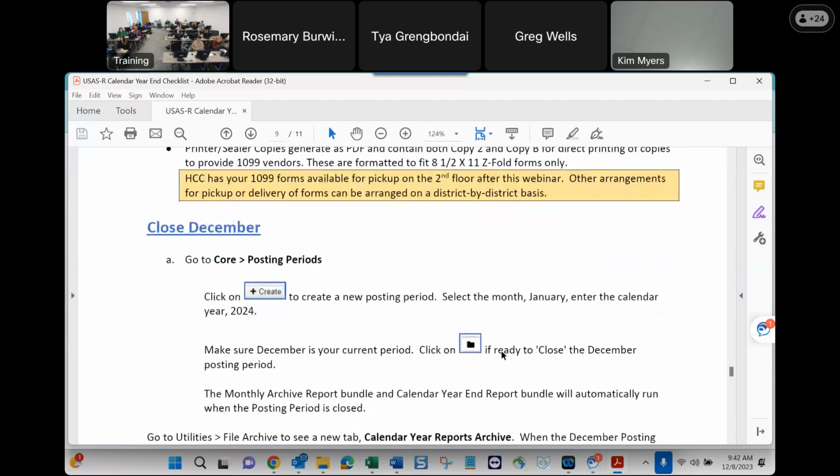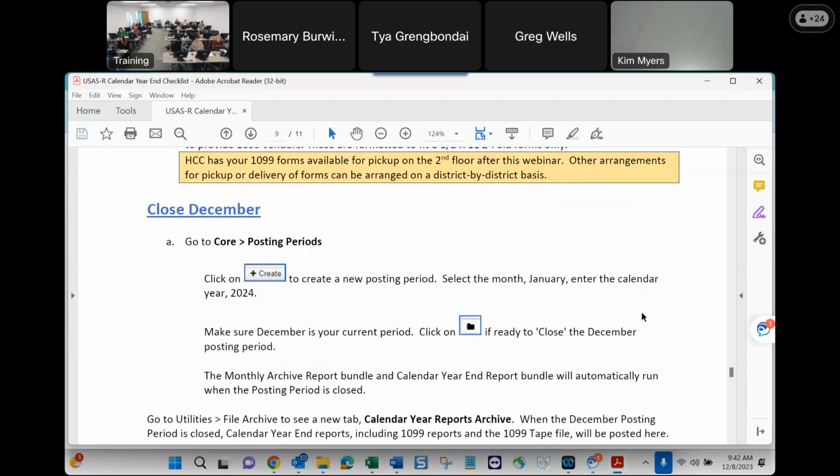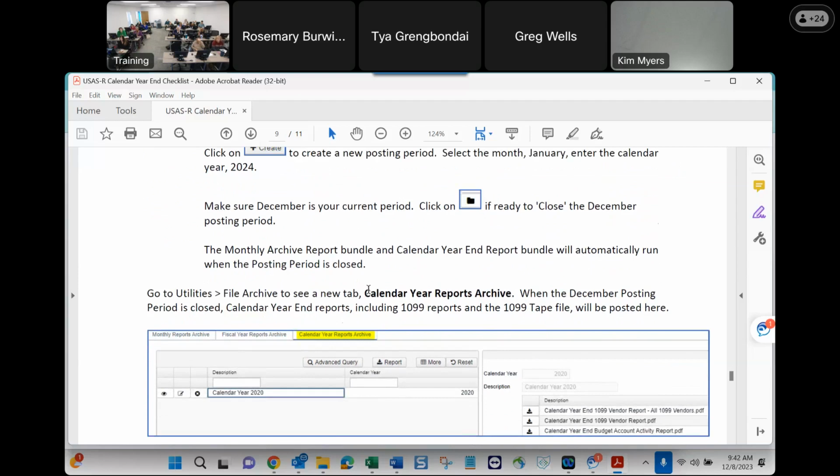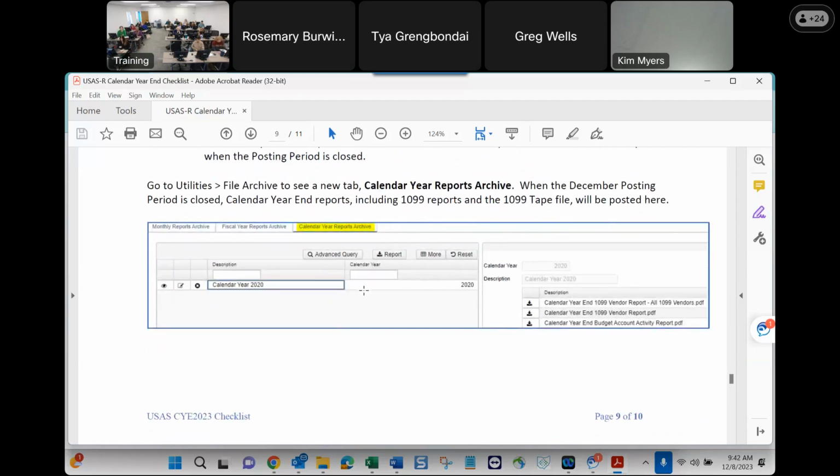All right. Then you're going to make sure your January is open. You're going to close your December and make sure your December is the current period before you close your posting period for December. And then your monthly archive and your calendar year-end reports will run. Just make sure that they're all done. So this is your file archive, and your calendar year reports will be here. And there's more. Your files for your 1099s will be in there as well.